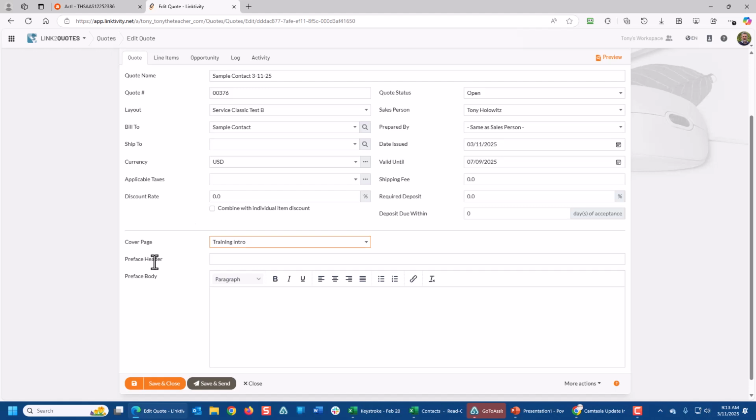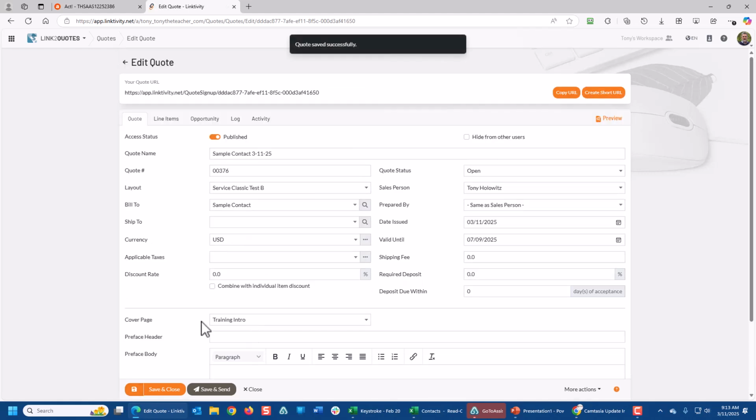And now that I've done that, I'm going to come down and I'm going to save this quote right here. When I click on Save Quote, it will save it. And just as a matter of habit, I save things a lot of times when I'm working in software like this. I just want to get in that habit. Next, because I want to see what the quote looks like before I send it out, I'm going to come up and click on Preview.